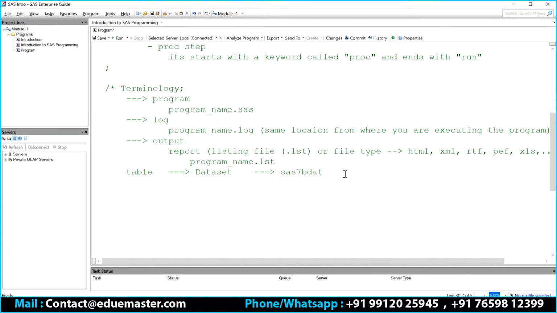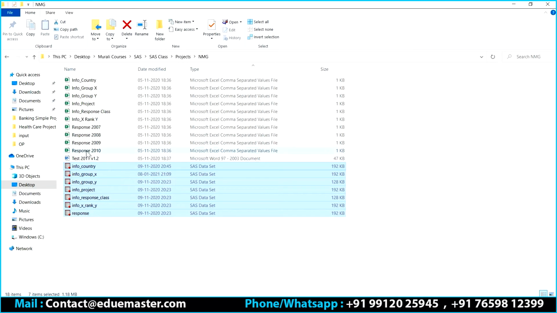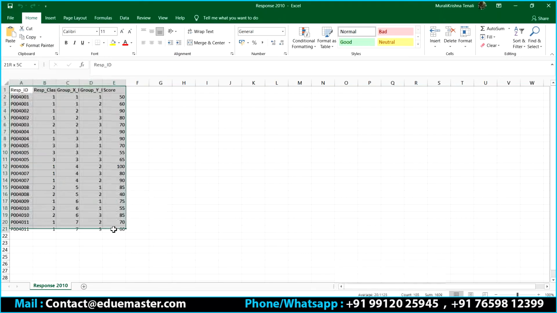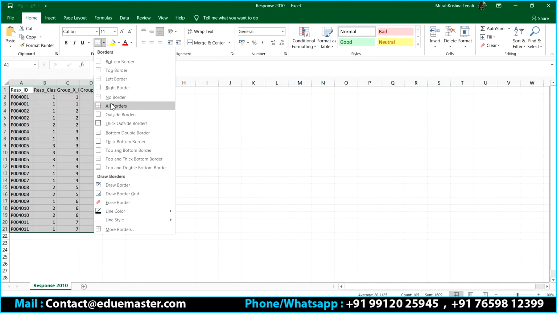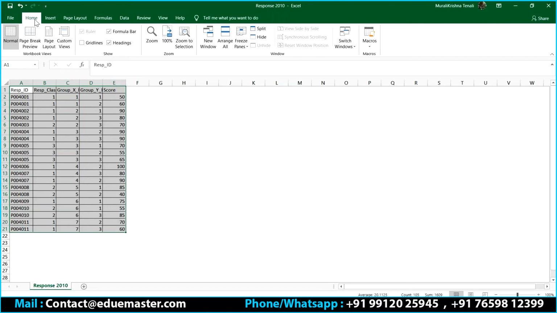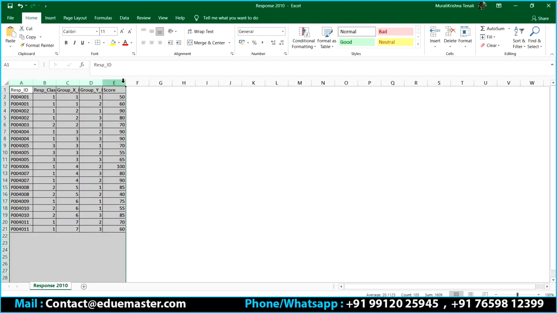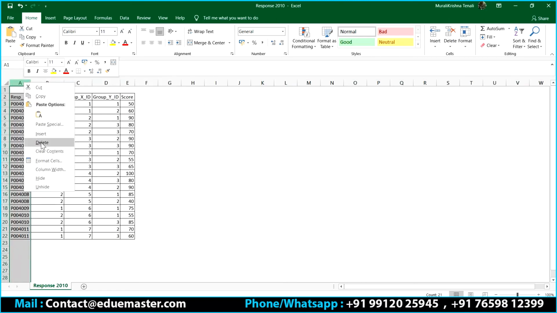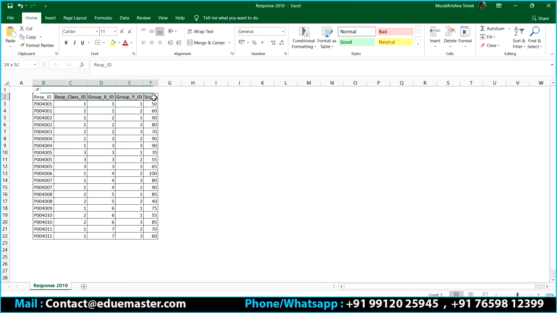Now, what a table will consist of, for an example, if I open any one of these and assume that this is your table, just assume that this is your table, for an example, right? So if I consider this as a table, just give me a second. Right, this is my table.